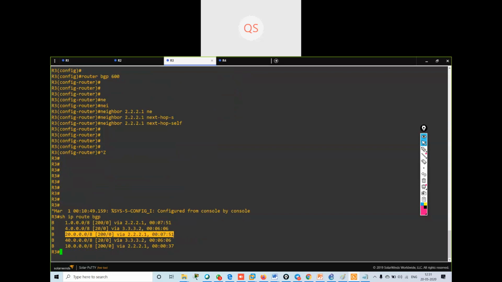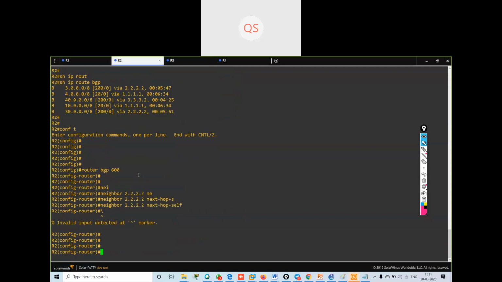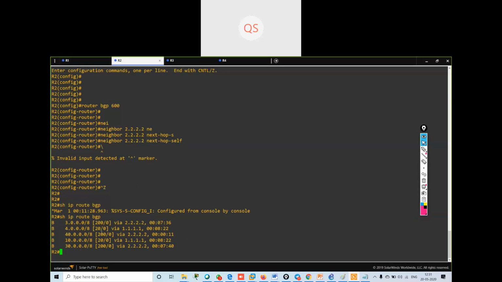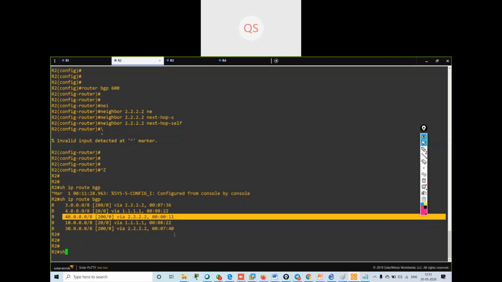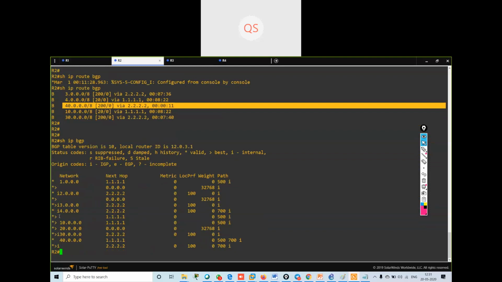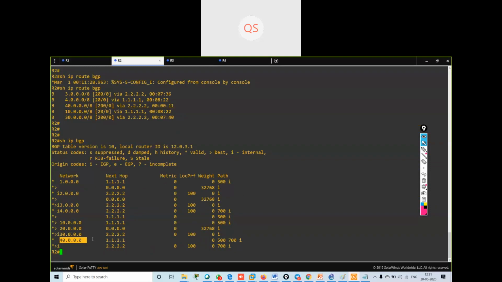To reach the 20 dot network, it has been changed. I go over here also. To reach the 40 dot network, my next hop has been changed over here. Correct? Got it? If I verify the BGP table also, show IP BGP, the next hop address to reach the 40 dot network is 2.2.2.2 and it is my best route. Previously it was using 3.3.3.2.